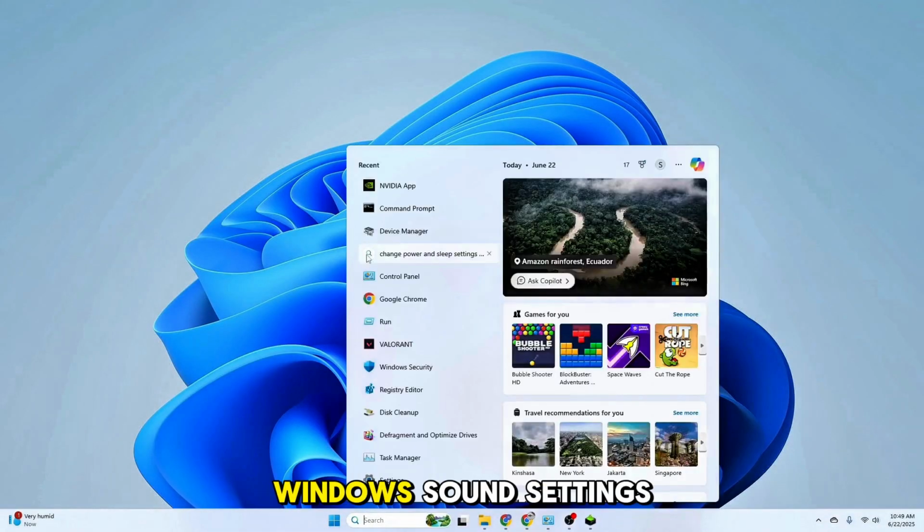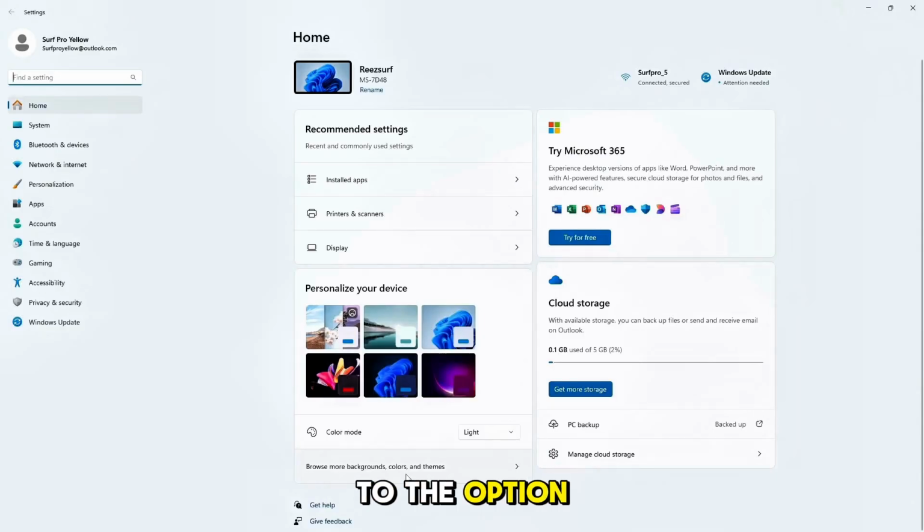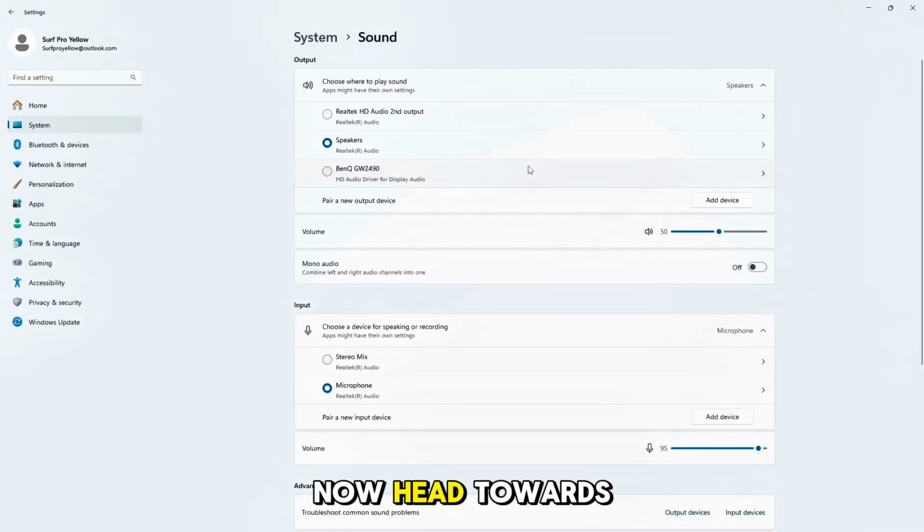Double check in Windows Sound Settings. Launch your Settings app. Now navigate to the option System. Now head towards the section Input. Click any old or fake mics, hit Don't Allow to block them.